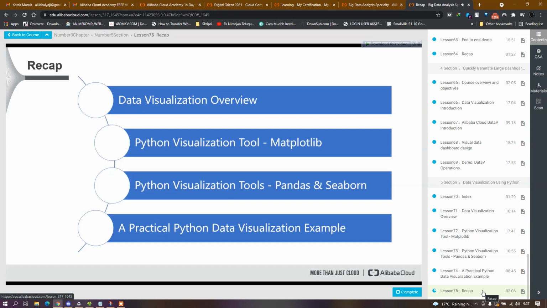Later, we learned other two types of Python visualization tools, pandas and seaborn. We know the overview and basic visualizations approaches of both pandas and seaborn. And finally, we demonstrated a practical Python data visualization example. We know how to create plots with pandas, seaborn, and matplotlib in Python, and how to incorporate data visualization into your own workflow.